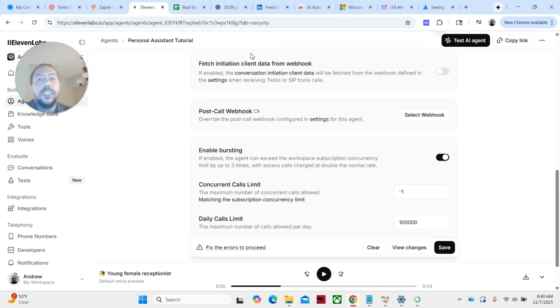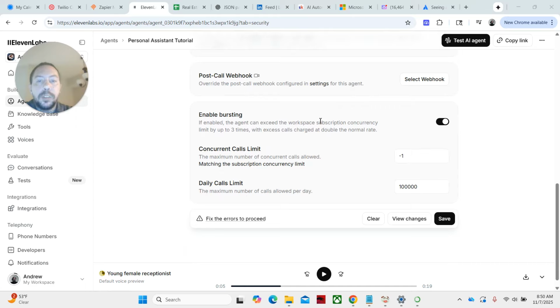So fetch initiation client data from webhook. Again, we're not going to get into that today. This would be if you wanted it to hit a specific webhook to pull in some sort of data. You could use this so that every time a call comes in, it automatically pulls that information.